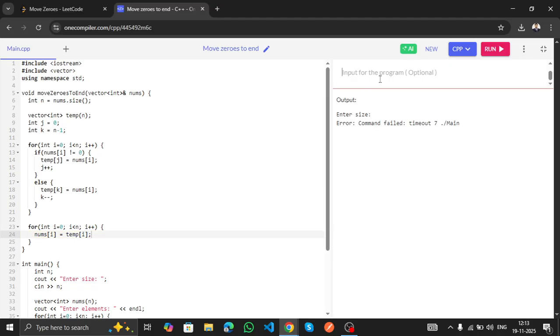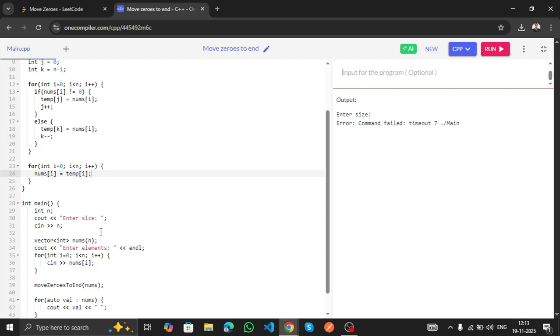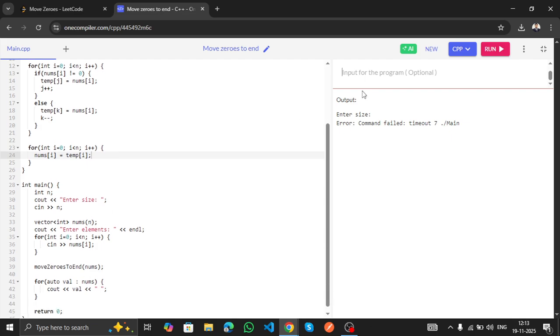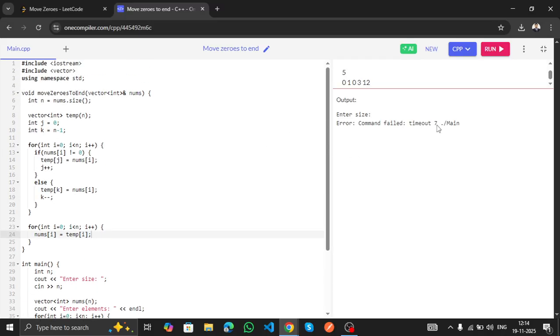So let me take the input. What are the inputs we have to take? Firstly we have to take the size, so let me take the size as 5, and then we also have to take the elements of this array. So let me take 0 1 0 3 12 as given in the example, and then let me run this code now.